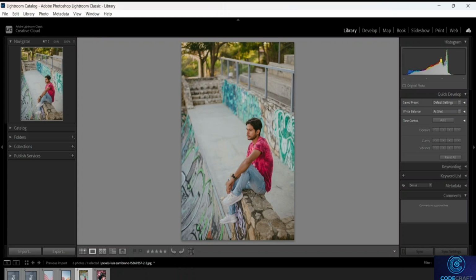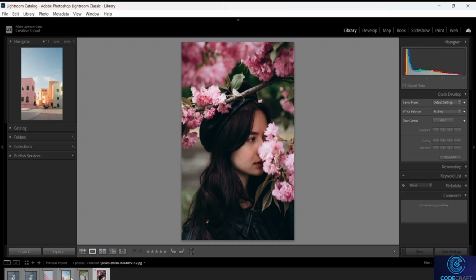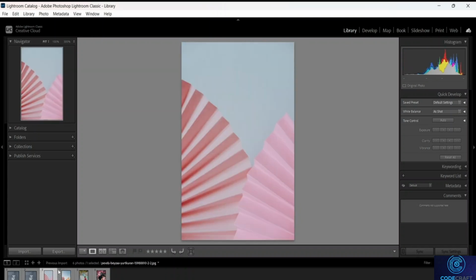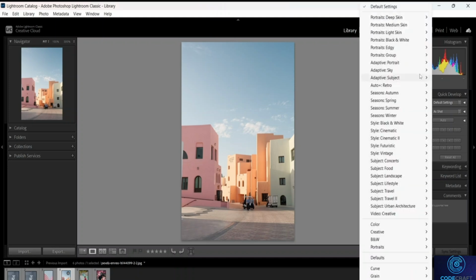Now you can see the histogram of specific photos, and you will see that they are all different. So I'm going to work on this one, or maybe let's say this one. I'm going to select on it, and then first what I'm going to do is click on quick develop. You will see that there is an option called saved preset. So if you have a saved preset on your Lightroom, you're going to click on this option, and then you can select whichever preset you want to use as a filter or an effect on the specific picture which you are using.